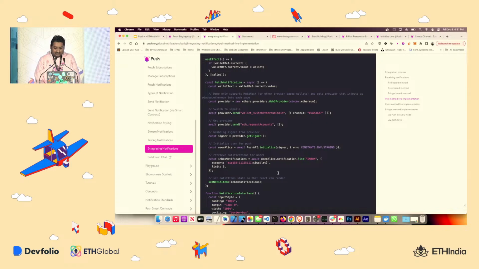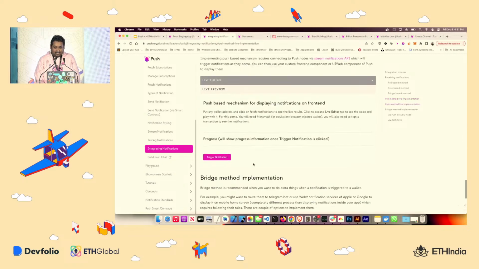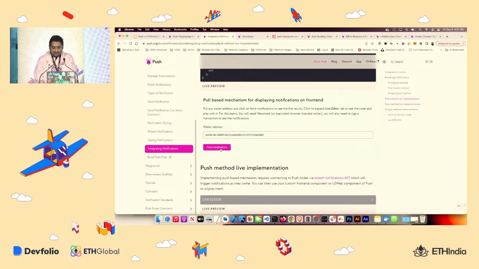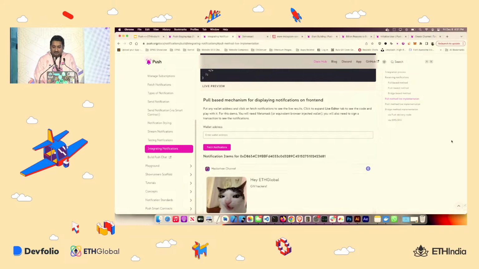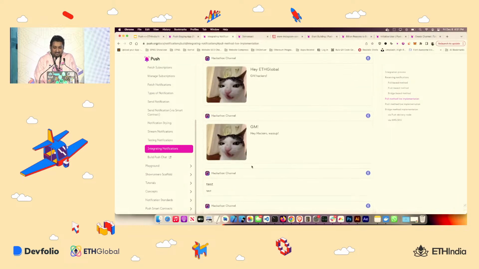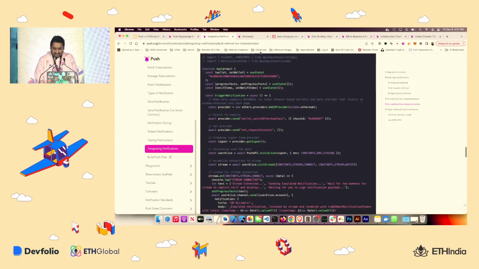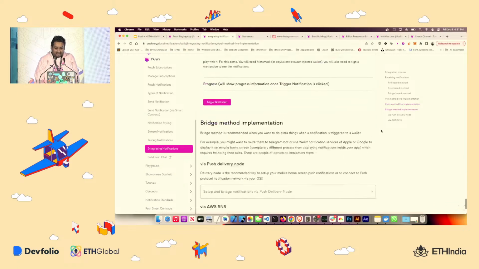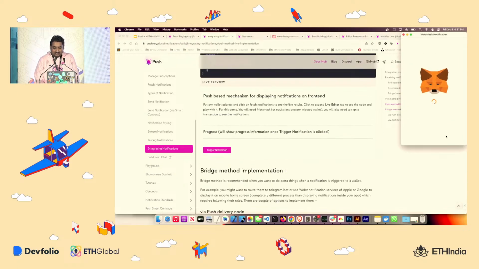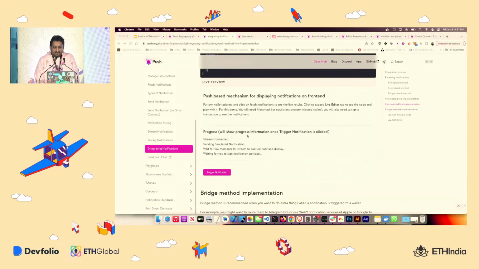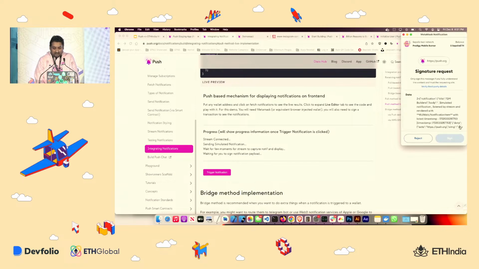For example, this is fetching all the notifications by using a notification.list API. And all I do is fetch notification over here, sign, and it will fetch my notifications. Same thing, I can also stream notification. This other example tells me how to stream the notification out. I can just click trigger notification over here, and it will trigger it out.